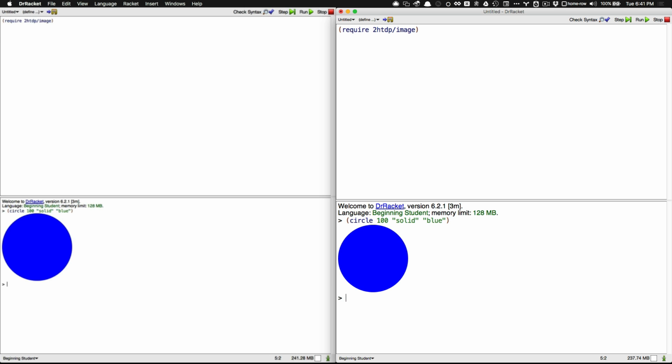So I'll play the video and then I'll demonstrate rewinding it for you real quick. Solid and blue, which are in the image library. So cool, I just made a circle. And now I have the video paused again, and I think this demonstrates how useful this is.